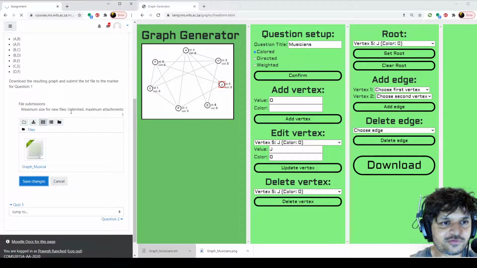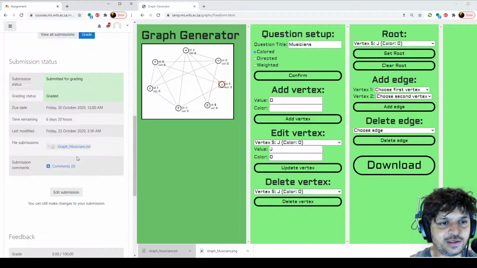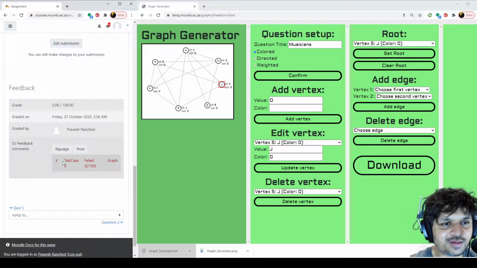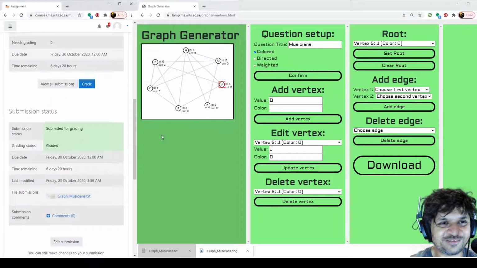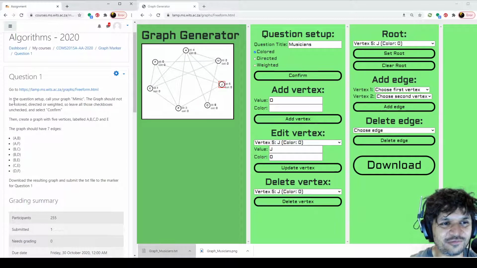Now that's true for the labs, but in the exam, it won't. So in this case, it says the answer is incorrect, and that's because this question one is not this question, right? Question one is a completely different question listed up here. But that's the process. You just hit download, and when you download, you get a PNG file, which is an image of the graph you created, and a txt file, which is the sort of specification for the graph.